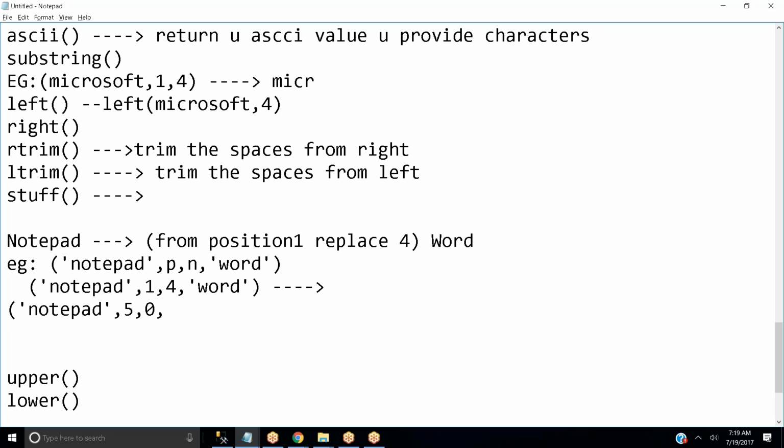Okay, and then finally, which word you want to insert, that you need to specify. That's it. So what will be your output? Not in a pad, in a pad. You will be getting like this. Any queries on this?